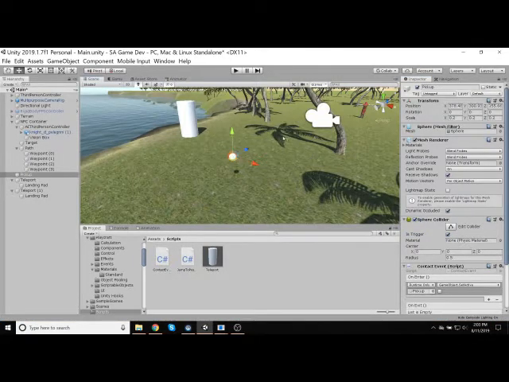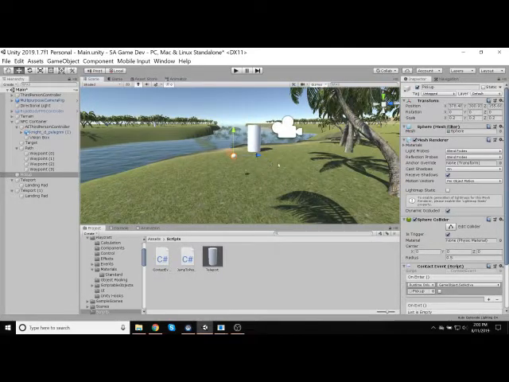So just with these scripts we've created already, there's lots of functionality that you could build and explore.